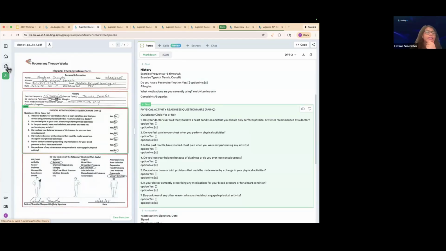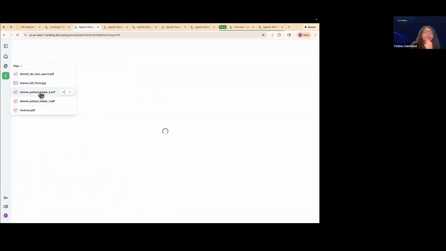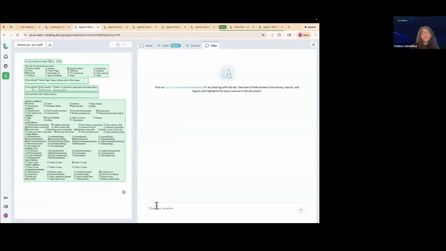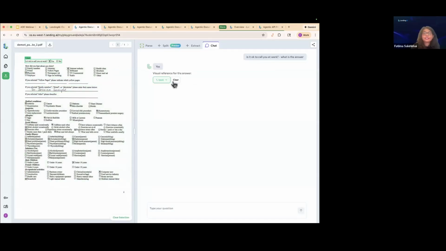Cool. Then I go to another use case, which has more checkboxes, and it should be able to detect all of these checkboxes as well, and I will get the same answer. If I have any questions in the chat related to this, I should be able to get answers too. It says the answer is here, and it should be able to detect the chunk where this answer is coming from.